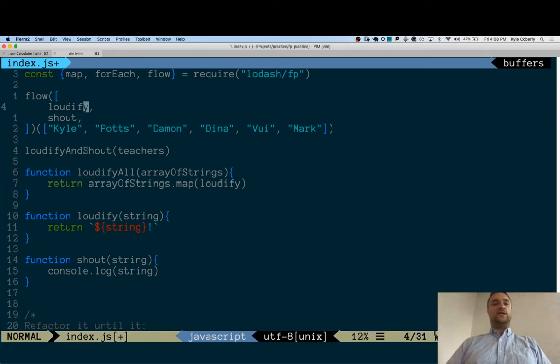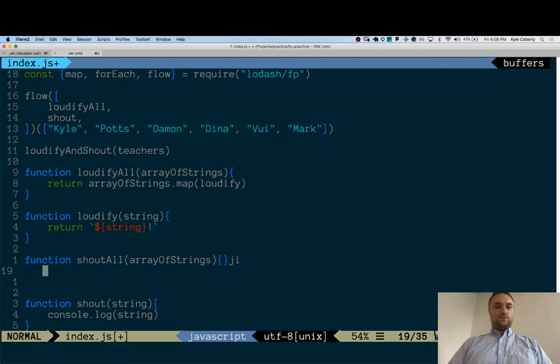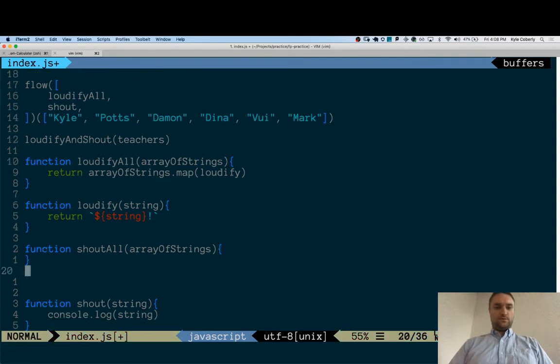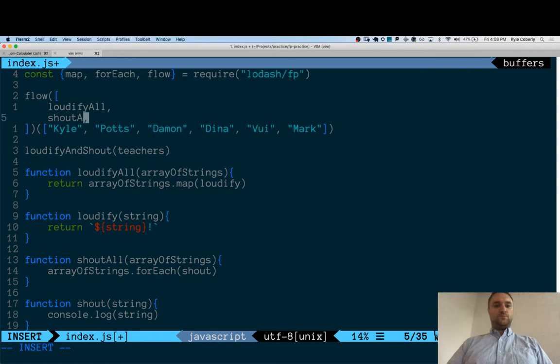All flow does is call this function on whatever you pass into it and then carry that on to the next one. So same thing with this one. We do a function shout all, array of strings, and then array of strings for each shout. And then this one becomes shout all.